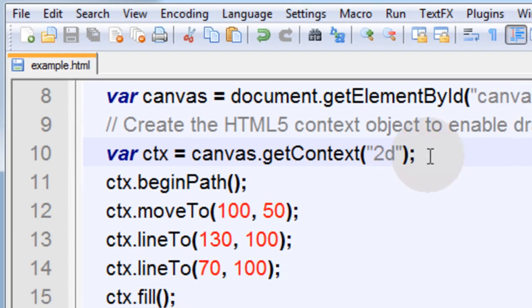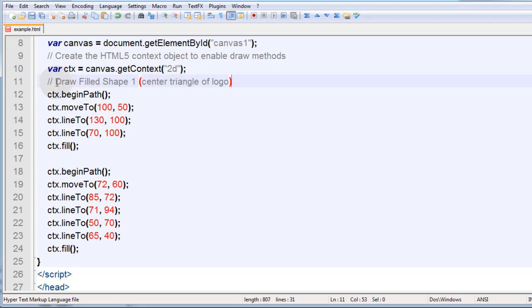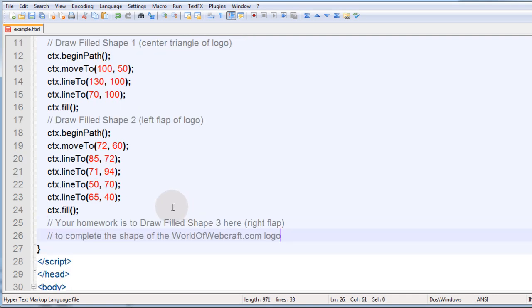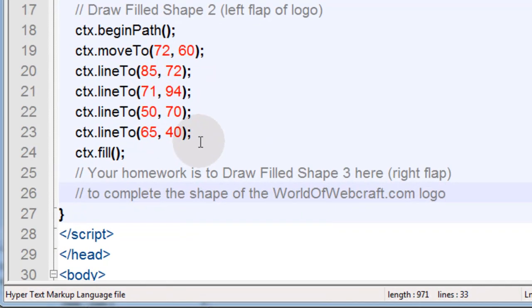So let me put in some code comments here for you. This one says draw filled shape 1, the center triangle of logo. This comment says draw filled shape 2, the left flap of the logo. And here, underneath those two, I'm going to put another comment that says your homework is to draw filled shape number 3 here. It's the right flap of the logo, and that will complete the shape of the worldofwebcraft.com logo. And you doing that, having to plot out these points and fill your shape, will give you a nice little hands-on exercise, just so you get good with plotting out your lines.